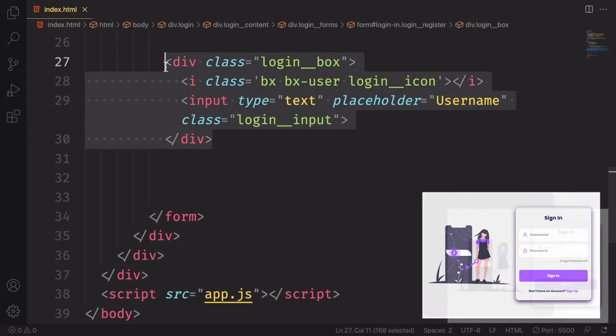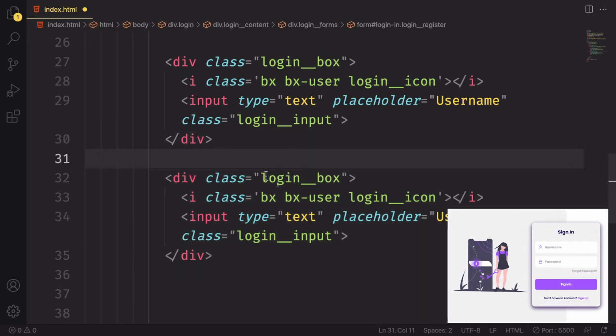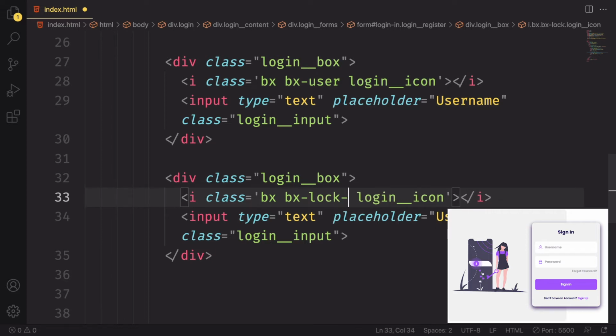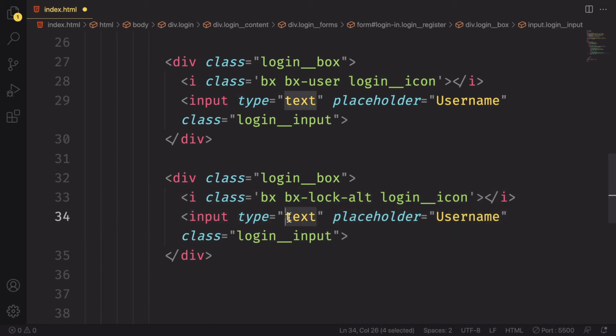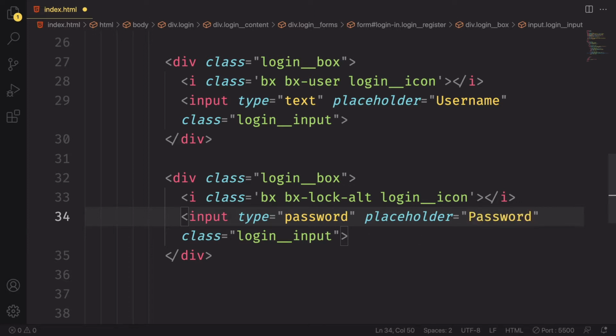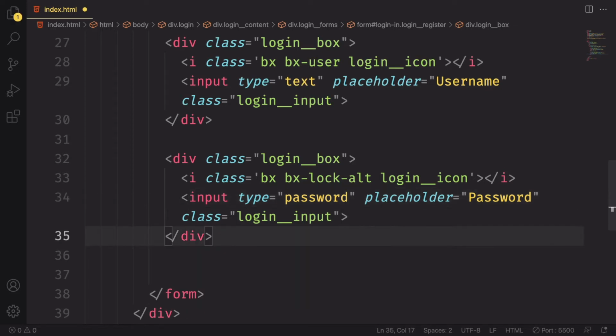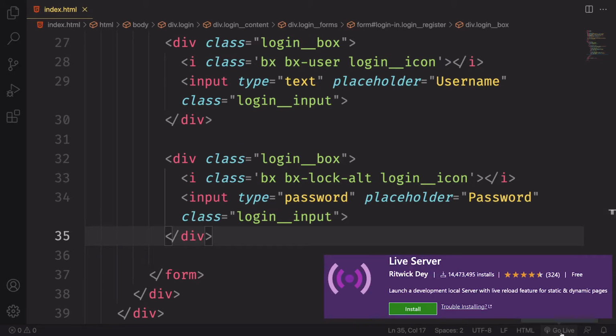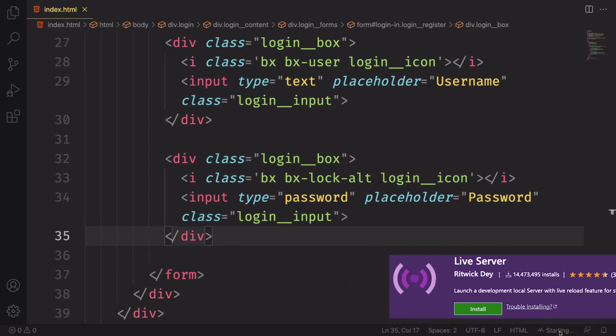As you may know, in login we have two boxes, one for the login and another one for the password. So let's change the class here to lock. So I have that little lock icon, and for the type here, let's say password, and also the placeholder is gonna be password. So the user is gonna type his password in here. Okay. So until now, very easy. Okay, very easy to do. So let's see what we have so far. Okay, let me click here, go live, use the live server, and let's see what we have.